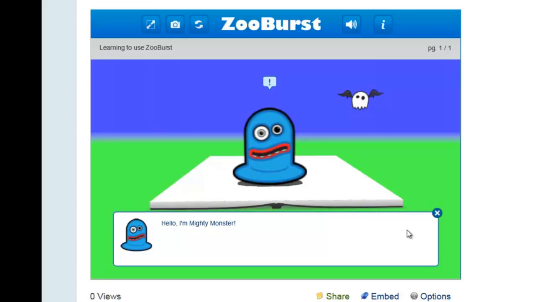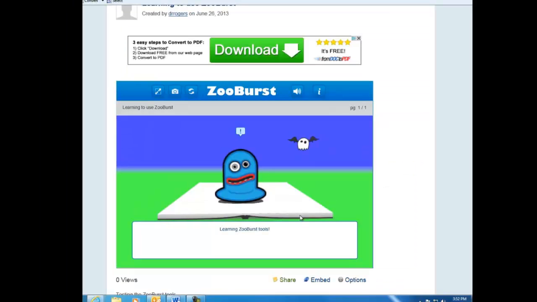And if you want to go back to the main page, you'll X out and you'll go back to the text narration. And that's all you need to know to get started creating your first 3D pop-up book.